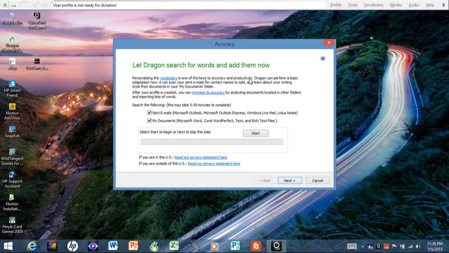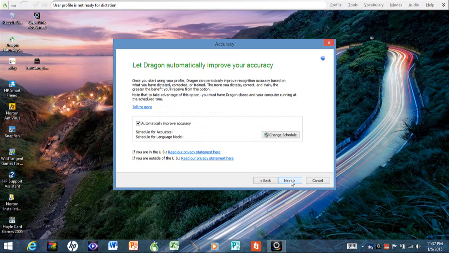Okay, so when you're done, what Dragon can do, if you let it check out your emails and documents in Microsoft and other applications, is get a good idea of the kinds of words that you use. So if you're using anything rather unique, if you allow it to do this, then the next time you're dictating a document and say that word, it'll recognize it and spell it correctly. But for the purpose of this video, we're going to skip that. I'm just going to go to next.